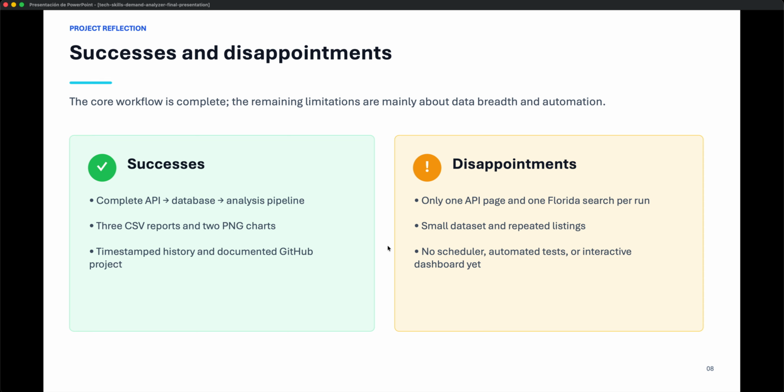One of the disappointments I regret the most is only one API page and one Florida search per run. I didn't want to make it open-ended; I just wanted to run it in Florida to test it out. Of course, the data set is small, and there's no scheduler, automated test, or interactive dashboard yet. So basically, I have to make sure that I'm running it each day myself, and it's not automated.